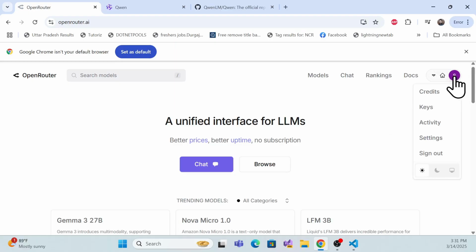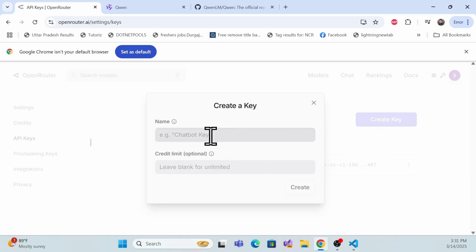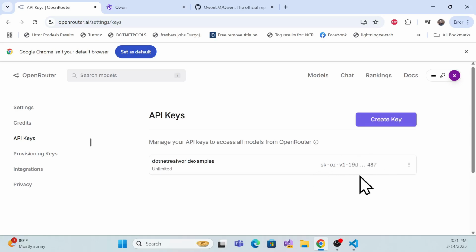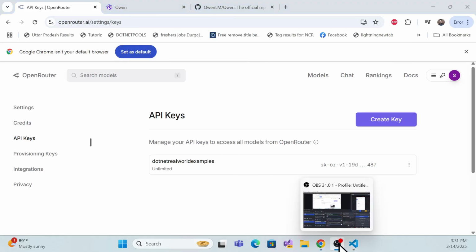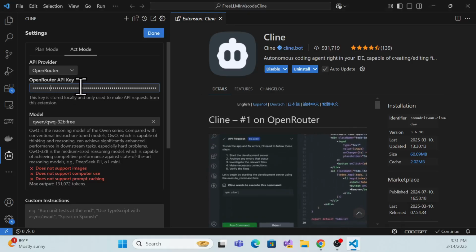Once you sign up with your Google account, you have to go to the keys section. Here I already created a key, but if you are here for the first time, just create a key. You can add whatever name you want, then just create. Once you create it, you can copy the key. I copied the key from here, and I just have to paste it in here, in this OpenRouter field.